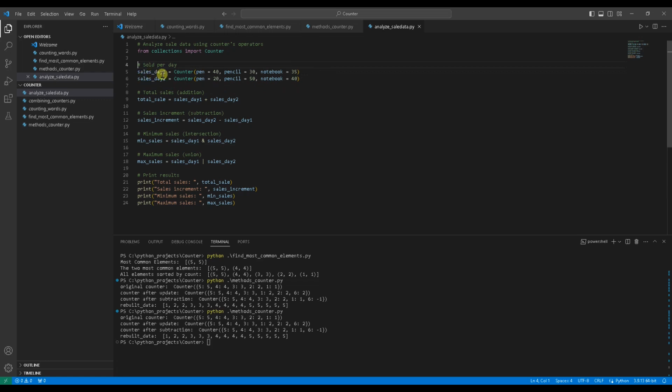sales_day1 and sales_day2. Total sales of each item can be obtained using sales_day1 plus sales_day2. Sales increment of each item is obtained using sales_day2 minus sales_day1. Minimum sales of each item are obtained using the intersection of sales_day1 and sales_day2. Maximum sales of each item are obtained using the union of sales_day1 and sales_day2. Print those to see what the operations look like.